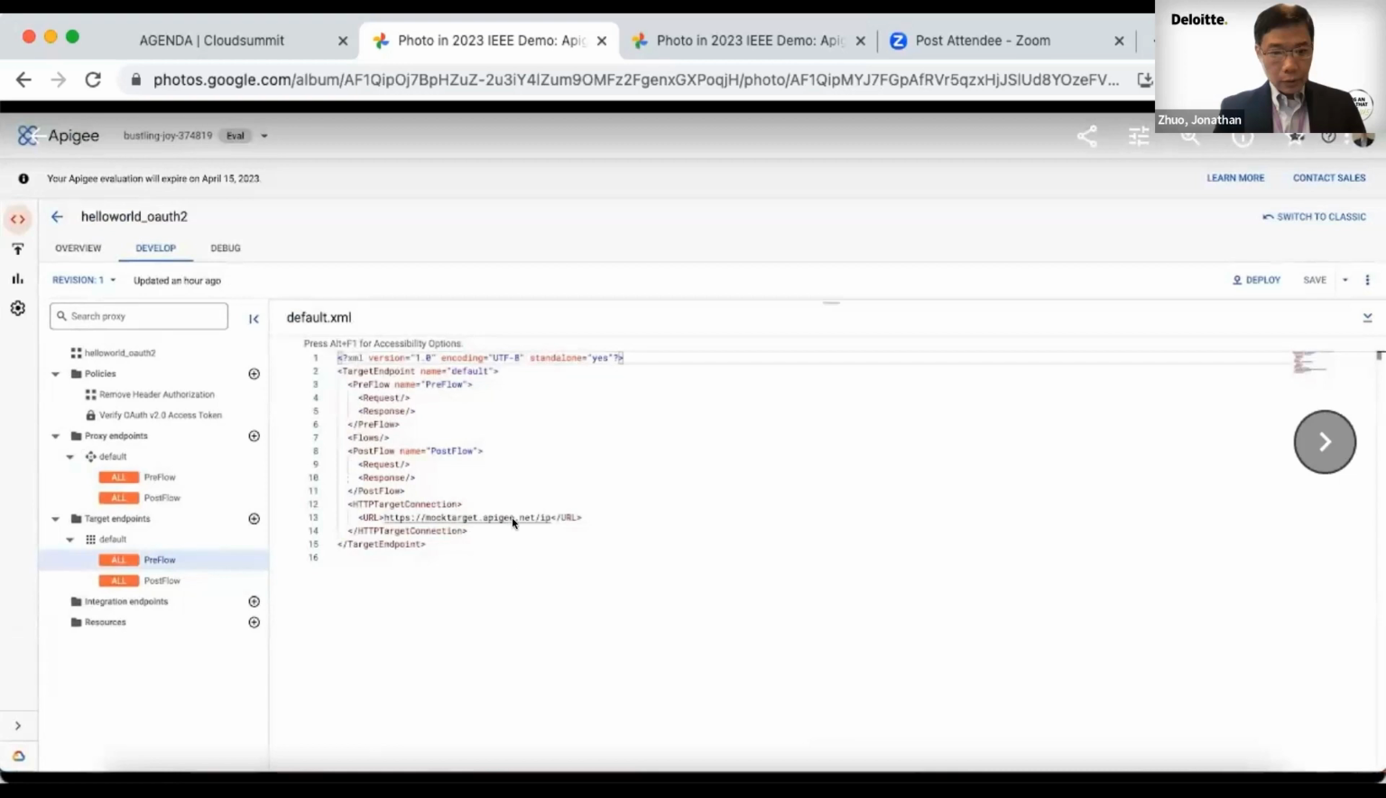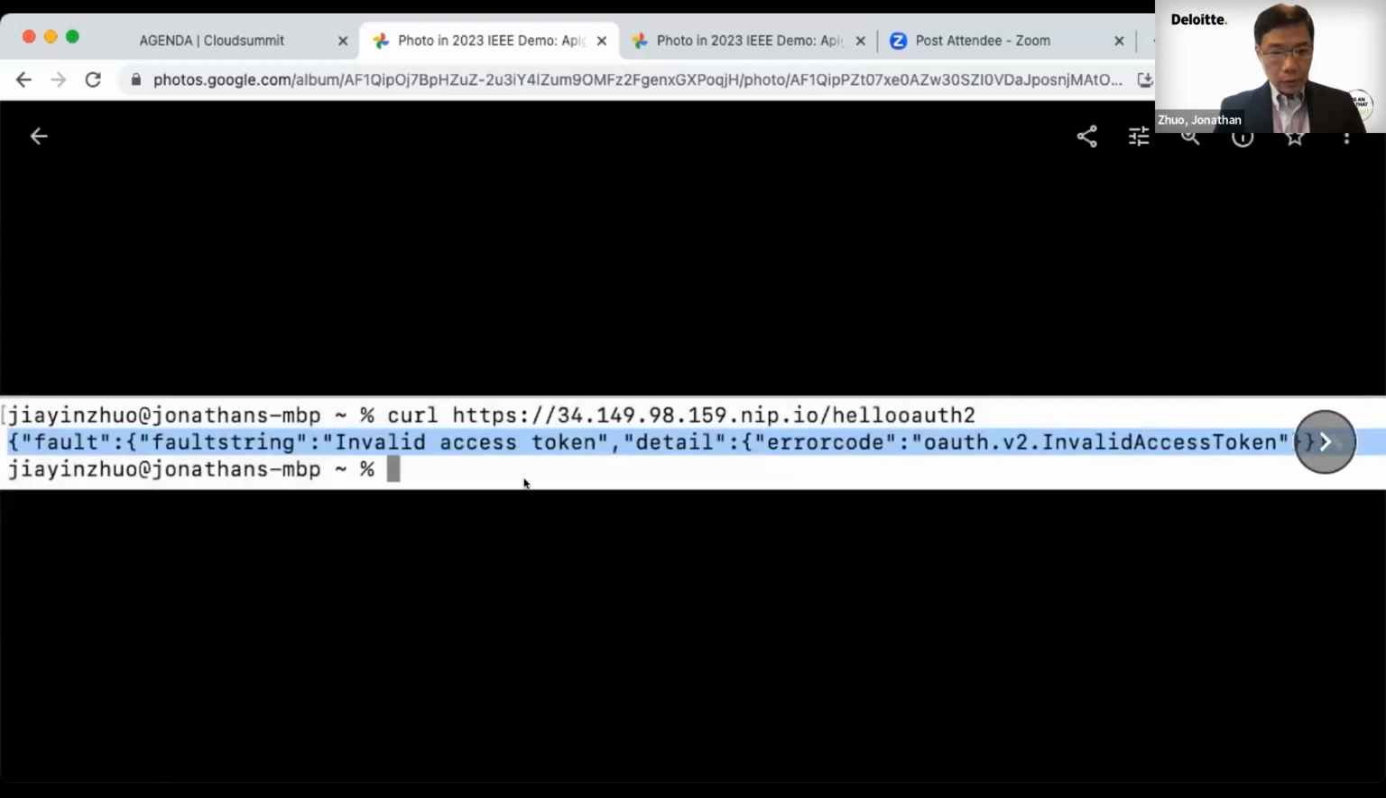Here is the target API. It's a mock API. The intention of this API is just to give you the IP address back, saying here's the IP address where I'm hosting this API. But if you want to get this information, it is protected by an OAuth token. So let's do an experiment. I invoke this API and immediately get rejected. The reason is that it says I have an invalid access token, simply because I have no token at all.